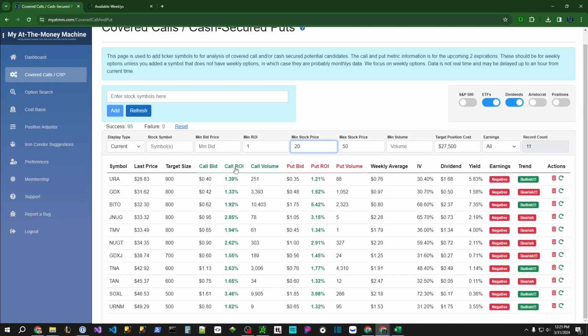We can sort it by the call ROI, but getting into a stock, starting the continuous wheel strategy out, we're looking for a put. So we would be focused on the puts, and you can see BITO right here is paying a really high percentage. So anyway, I've shown enough of this screen. I want to hop over to the option search screen so I can show you that one as well.